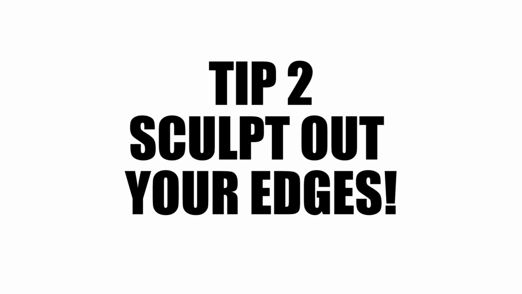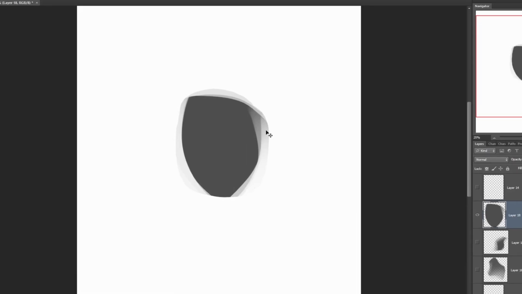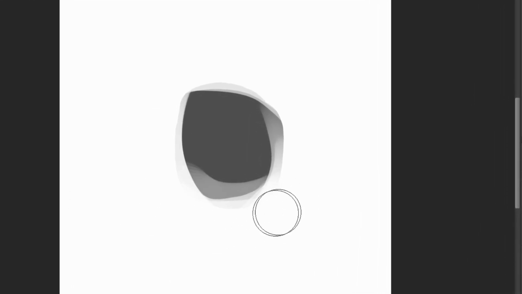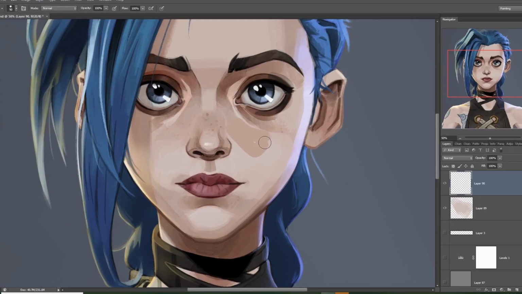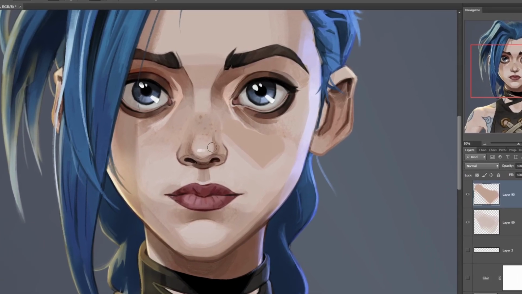sloppy mess. Tip 2. Sculpt out your edges. Instead of relying so heavily on the airbrush and smudge tool, I invite you to try sculpting out your edges first with a hard-edged eraser. This gives you a lot more control over your edges and can result in some nice brush stroke details that otherwise would have been lost with too much soft blending. It also helps you to avoid that overly airbrushed plastic look that can sometimes flatten your painting.